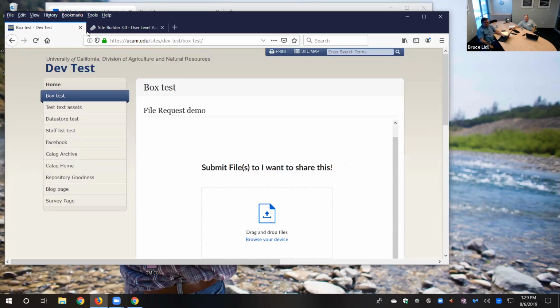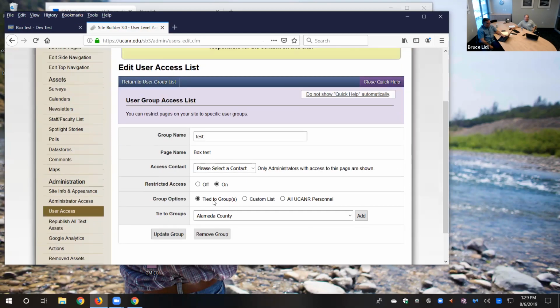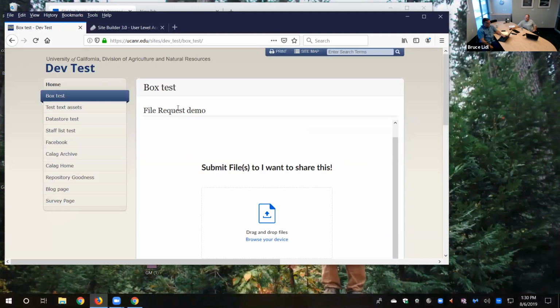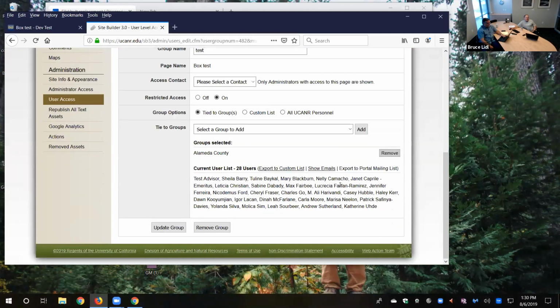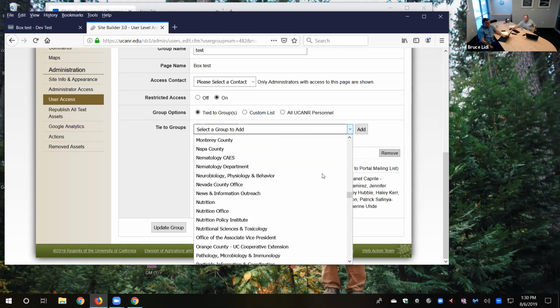But again, let's see, going back to that. So I just restricted that Box page to Alameda County. So bam, now if you're not in Alameda County, you won't be able to see this page. And again, you can do that. You can create custom lists here, just like in any Site Builder page, or have it restricted to all UCNR personnel. And I think these are all collaborative tools groups, I believe.